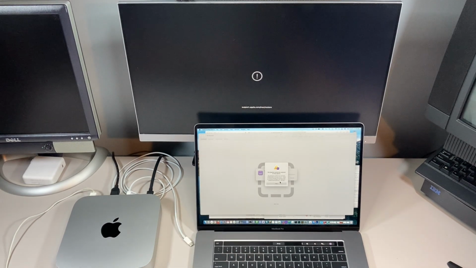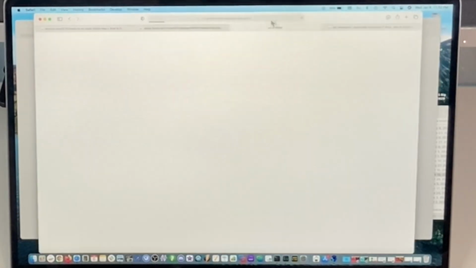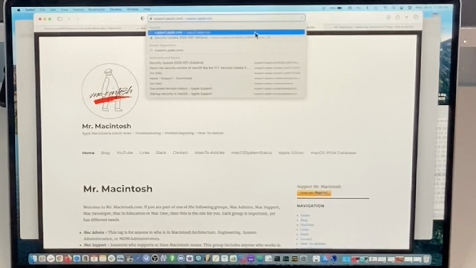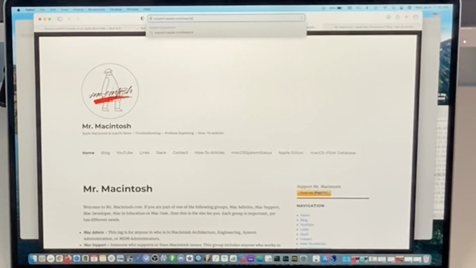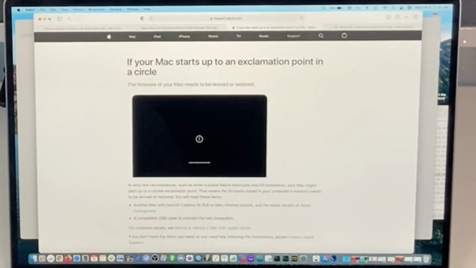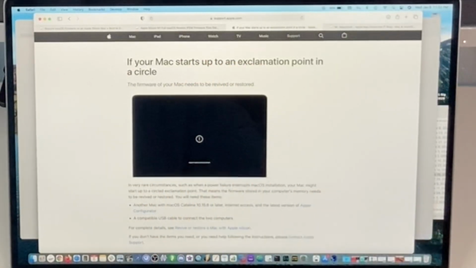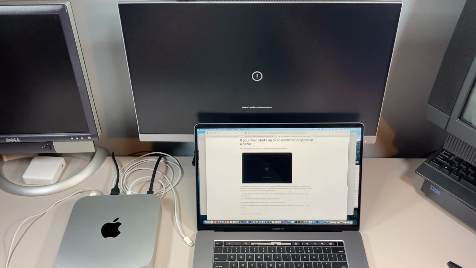And if we go to this site, let's go to the site so you can kind of see what this would tell users to do. So we'll go to support.apple.com, Mac, and then restore. And it will give us instructions on what to do. As you can see here, it's got the exclamation point with a circle, and it tells you that in very rare circumstances, such as a power failure or, like we did, a forced interrupt, your Mac might start up to a circled exclamation point.